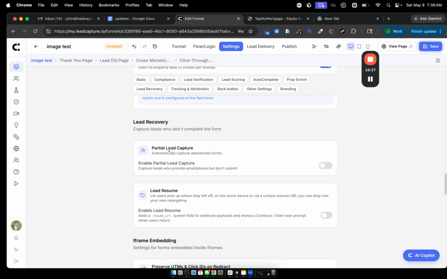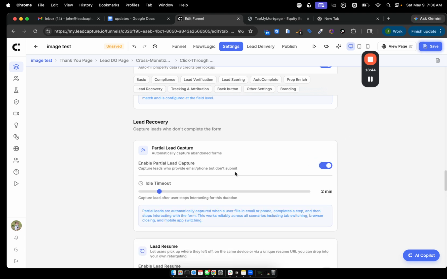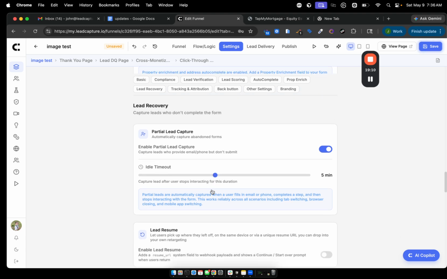And the way this works here is, as someone's going through the funnel, if you enable partial lead capture and they enter in their contact details and they abandon, you can still capture the lead and it's tagged as partial lead, and you can even set a timeout. So for example, if you set it to 5 minutes, it basically says if the person stops going through the form and 5 minutes passes, push the lead, and it could be pushed into your CRM, lead distribution systems, and LeadCapture. And like I said, it's stored as a partial lead.